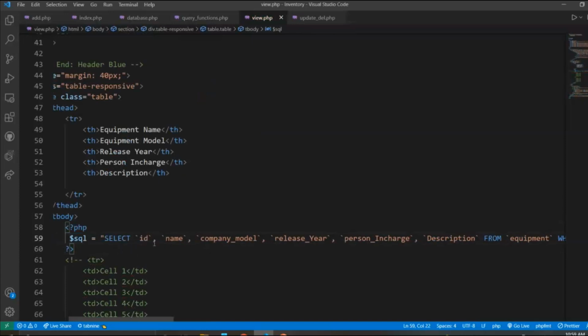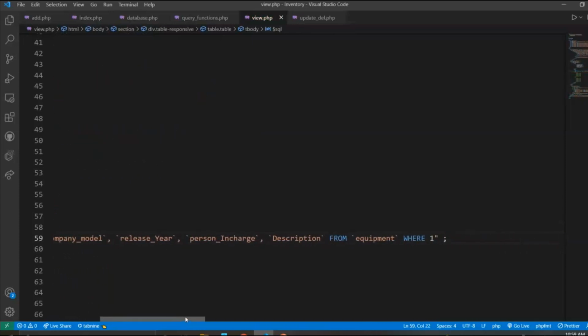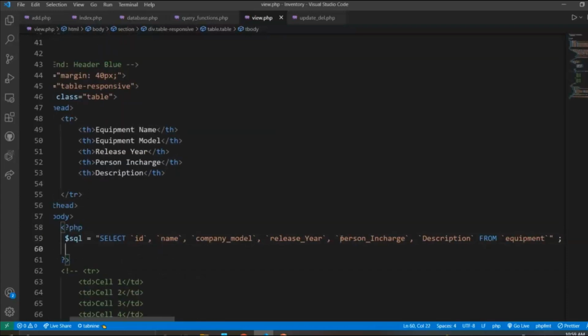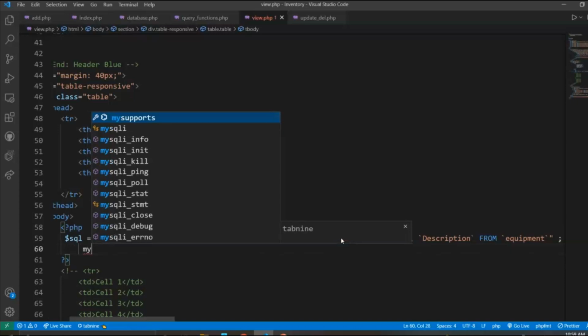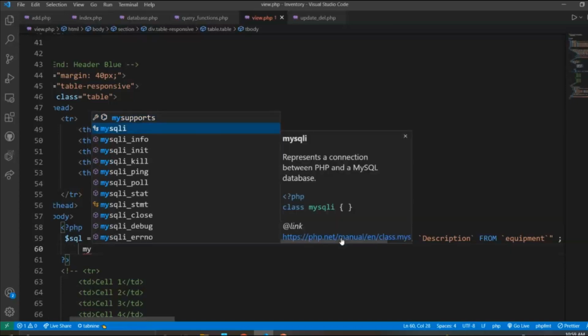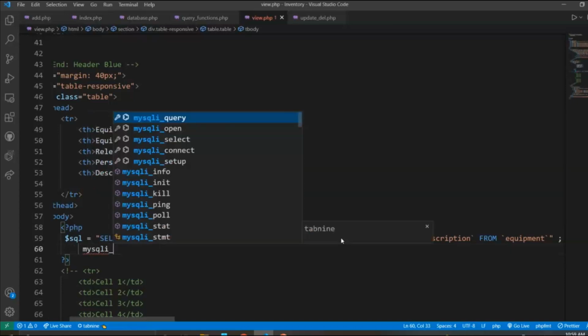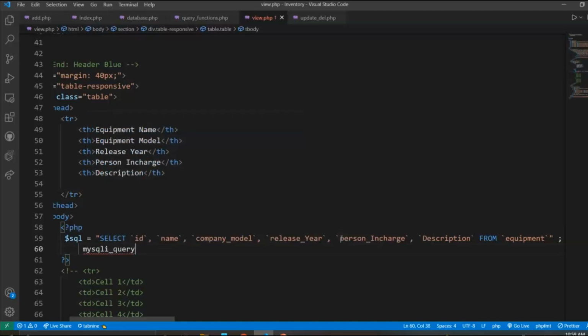So select ID, name, company, model, release year, person in charge, description from equipment. We don't want to use a where clause here. Okay, so this will be our query, and now after that we need to run the query. To run a query there is a MySQL function, or MySQLi function. Its name is mysqli_query.